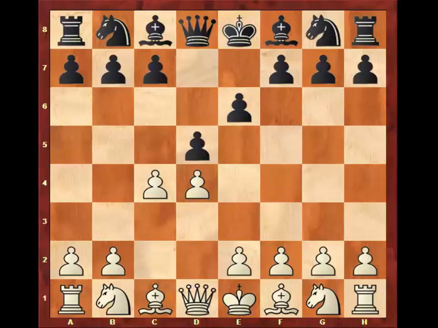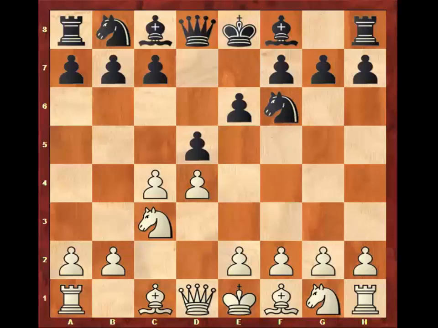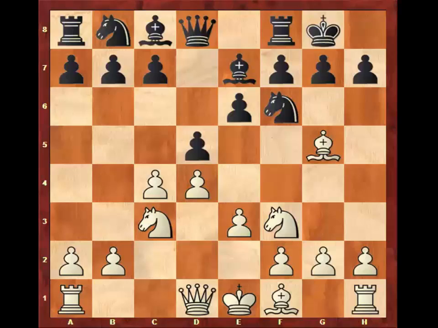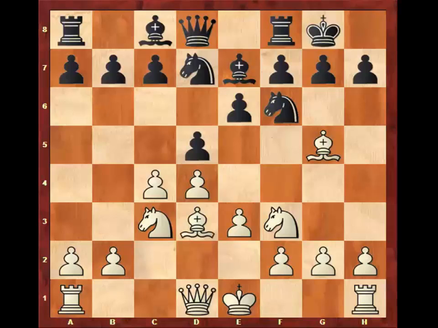He developed his knight to c3. I developed my knight to f6 and I defended the d5 pawn. He played bishop g5, pinning my knight. I unpinned the knight with bishop e7. He continued the development with knight f3. Then I castled. He moved e3. I played knight bd7. He played bishop d3.